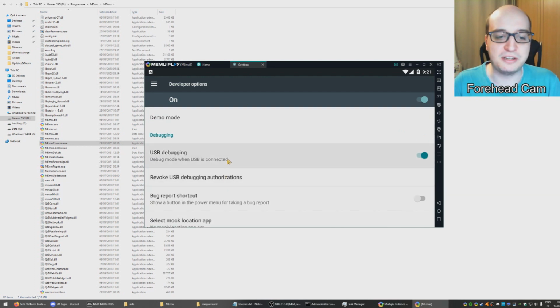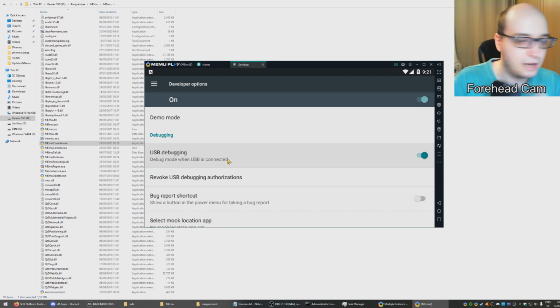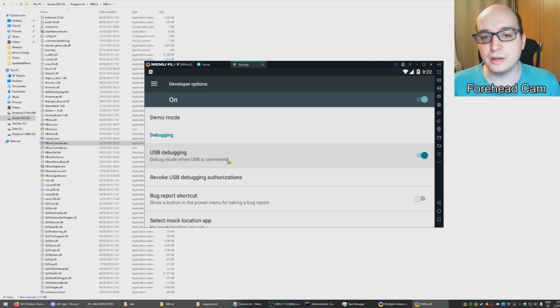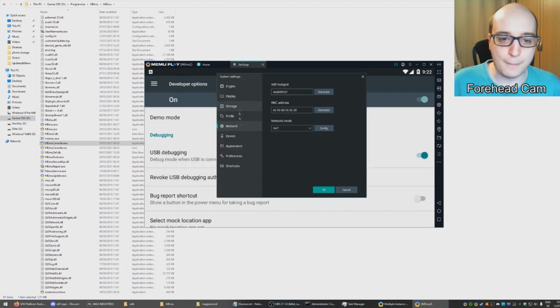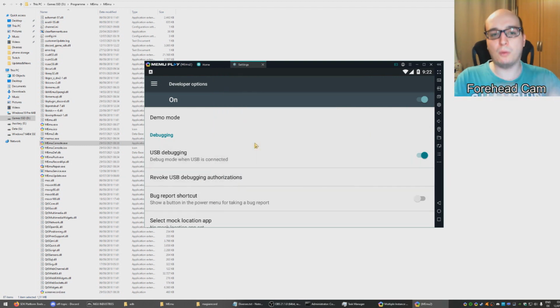You're going to have this button right here that says USB debugging. You need to enable USB debugging or this will not work. I've also done this on my phone. I'm not going to be able to show you this because of the glare, but I've also enabled USB debugging on my phone. What this means is that, because of our network mode NAT and because of USB debugging, while Memu is running, our PC thinks that there is currently a phone attached to our PC via USB. Our PC just believes we have a USB phone attached right now, and that is the magic.